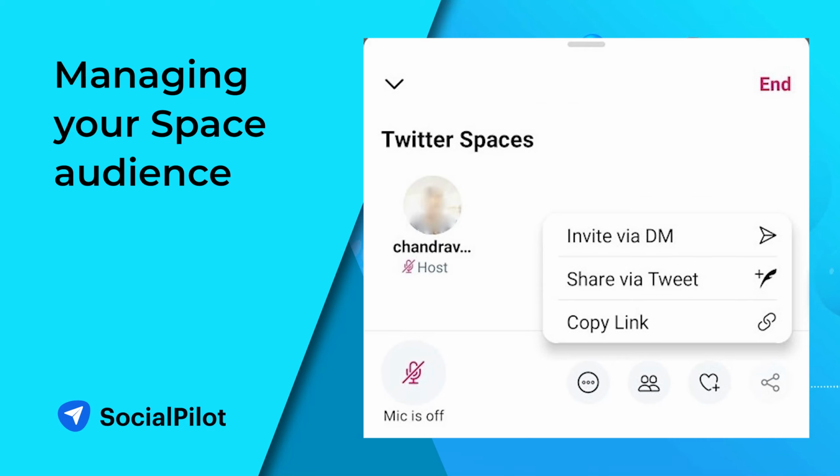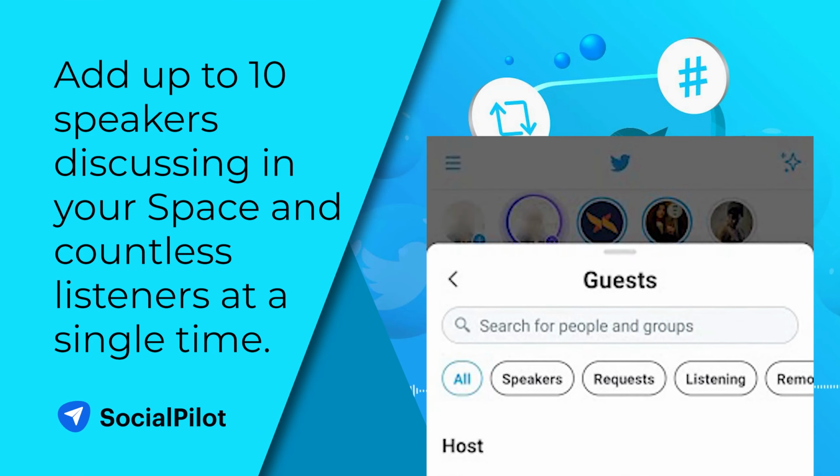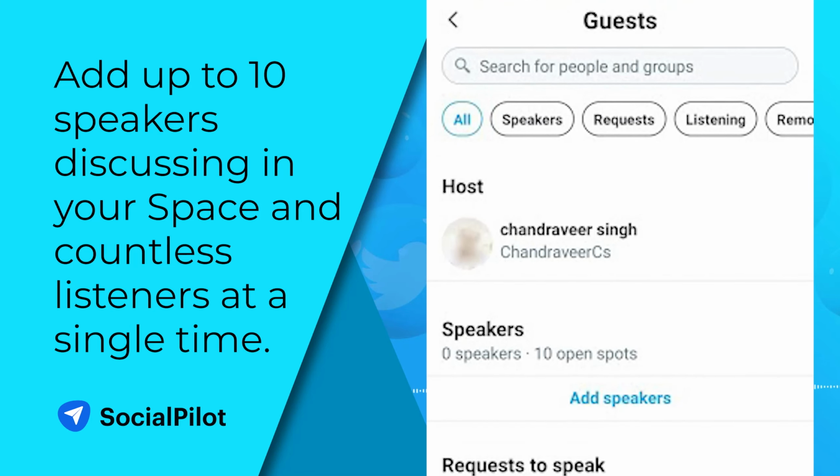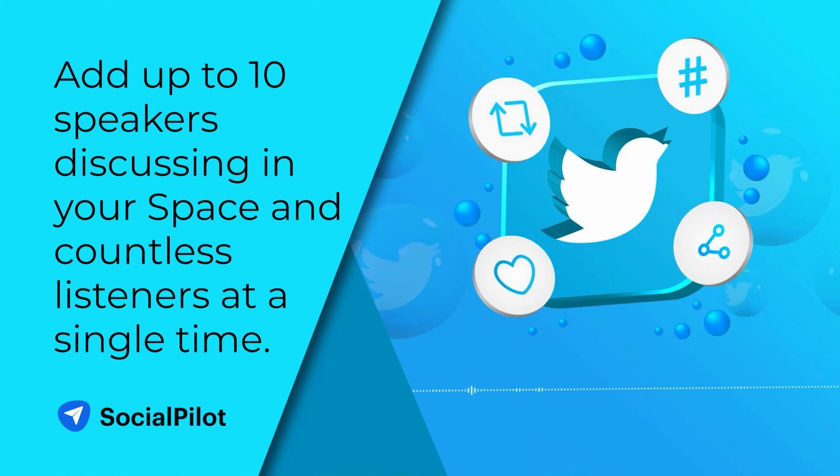Once your space has started, you can invite people by sharing a tweet or through a direct message. You can add up to 10 speakers discussing in your space and countless listeners at a single time. To manage the guest interaction inside your Twitter space, tap on the people symbol. Here you can see how many people are present in your space, their roles, and any pending request to become a speaker. At any time, you can manage the role of each participant and make them speakers or listeners, and you can also remove anyone altogether.